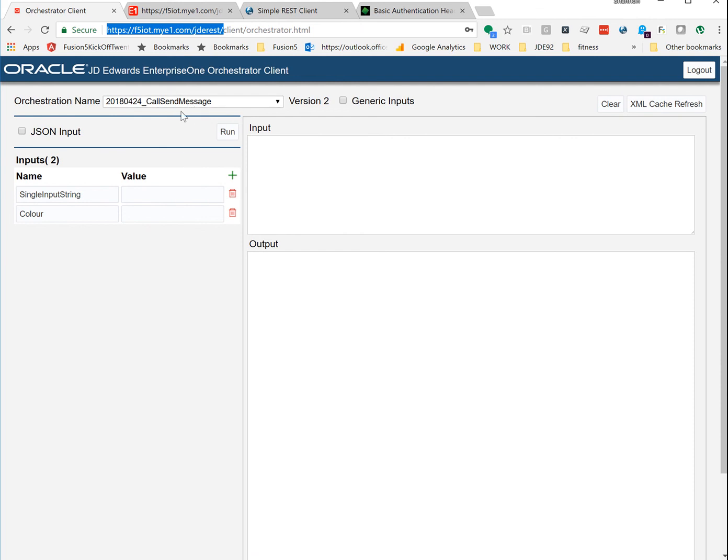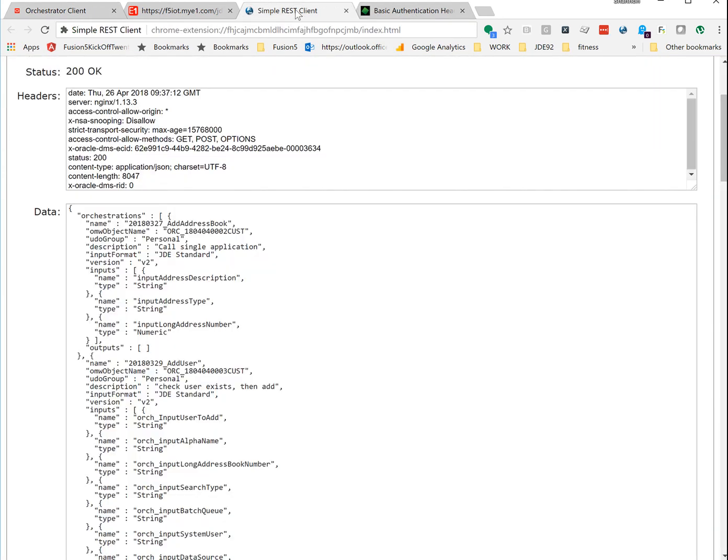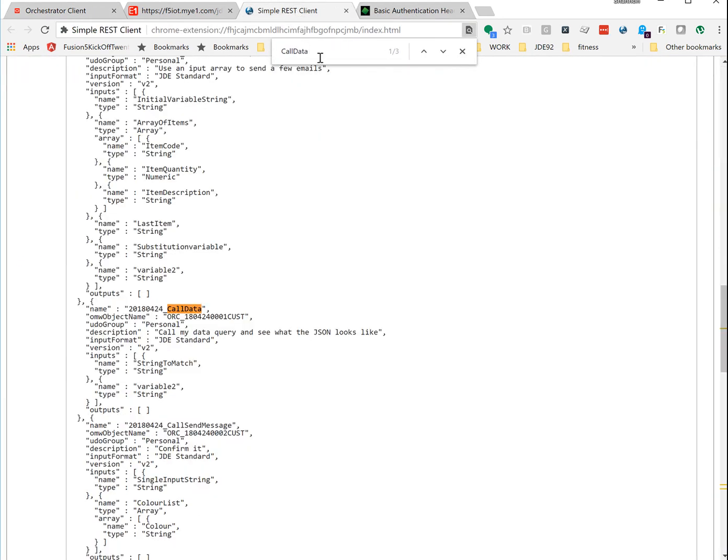So if I was to look for one of my more complicated ones with an array input, call data, I can go to here, I can choose call data, and I can see that I have my inputs, which is string to match 1, string to match 2, and that's an array of strings. So that's a pretty quick demonstration of how you use the new service discovery in 9.2.2.4.